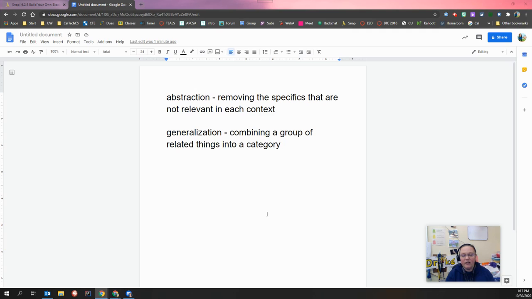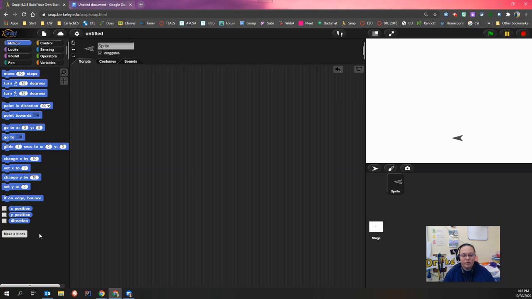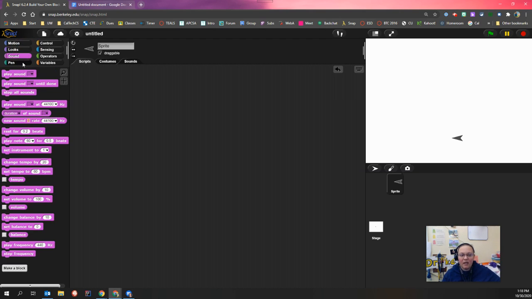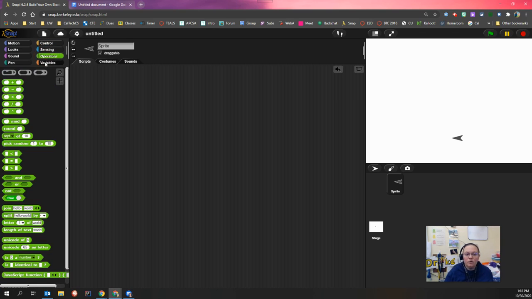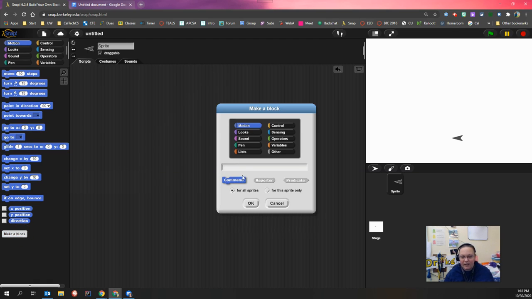and generalization. In Snap, we can actually create our own blocks, and it's been hidden at the bottom of your Snap. It says make block. So you're going to make a block and you're going to pick which category you think your block should go into based on where you select make a block. So I'm going to make a block in the motion category. And I am going to make a block called make shape.